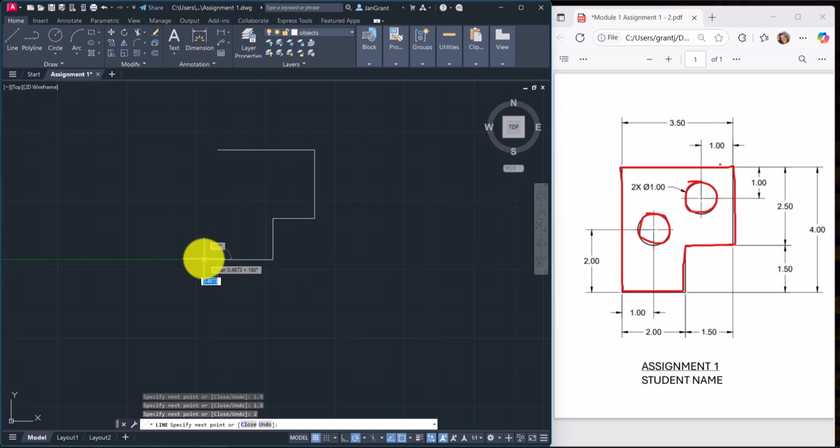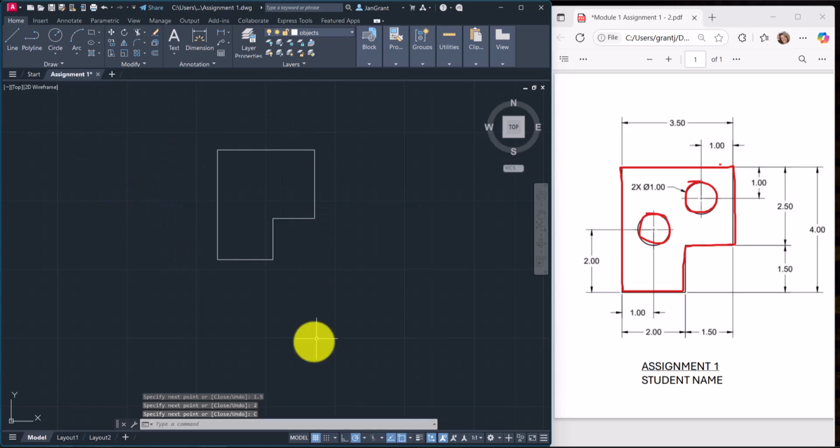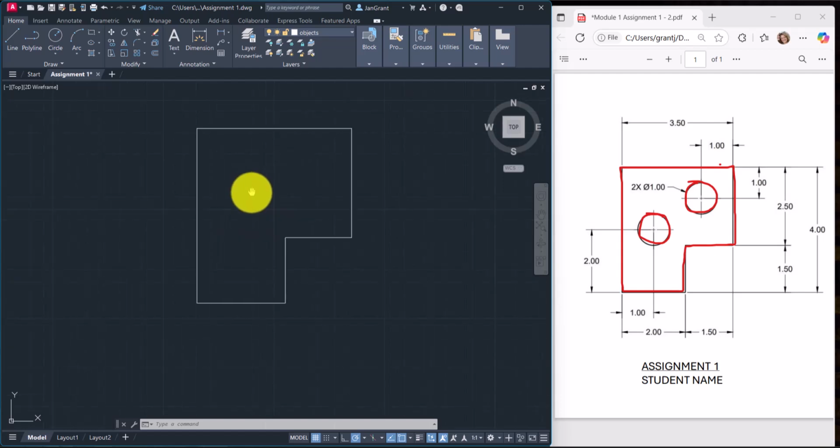You don't have to type in 2.00. And then here, we're going to either type in C for close. You can pick close in the command line, or you can right click and pick close. Either way, your option. As you get more comfortable with this, you'll decide on which way is better for you. So now when you roll your wheel, you can see that you have it.